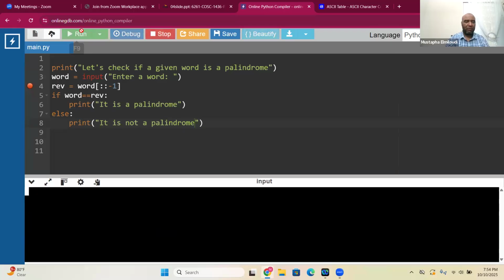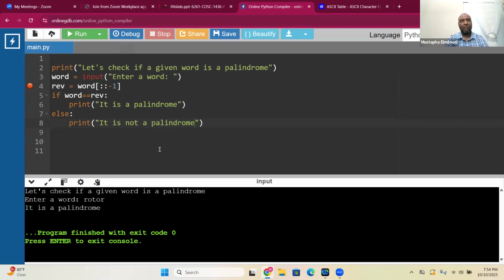Okay, this is another example. It is a palindrome. See? So that's a very powerful tool.